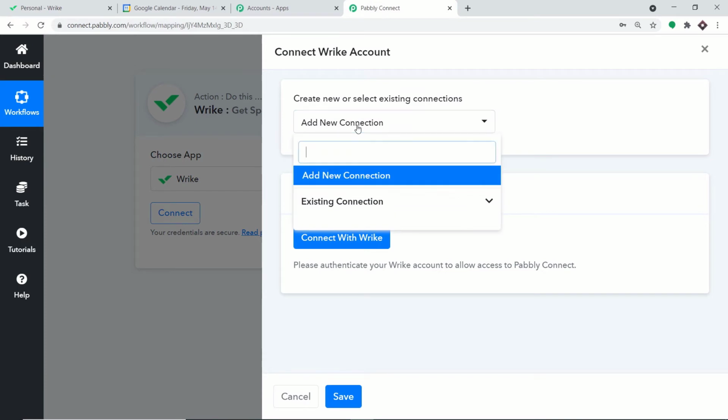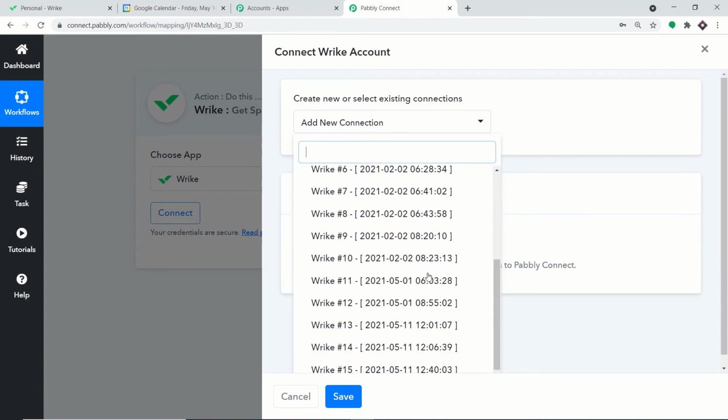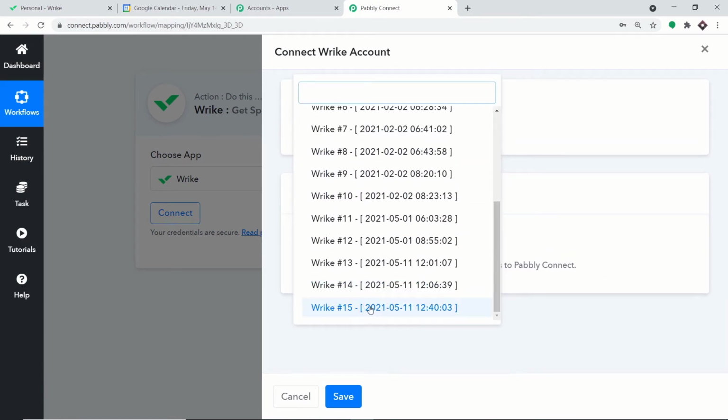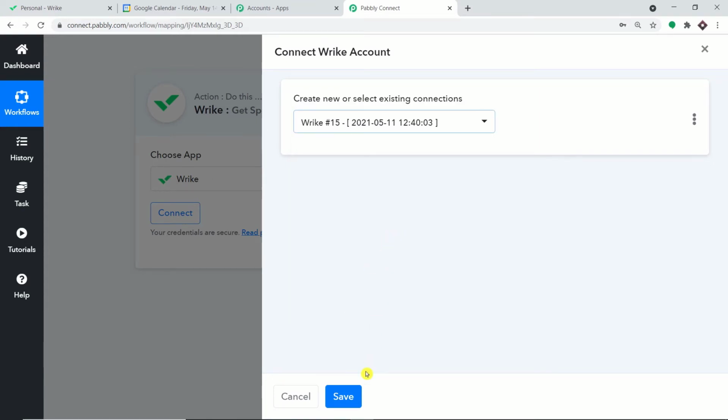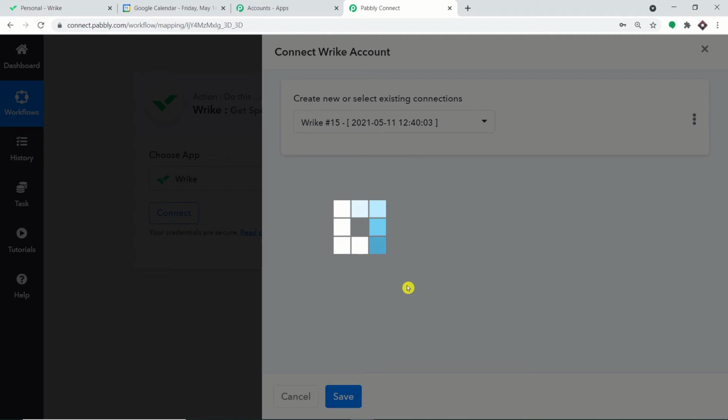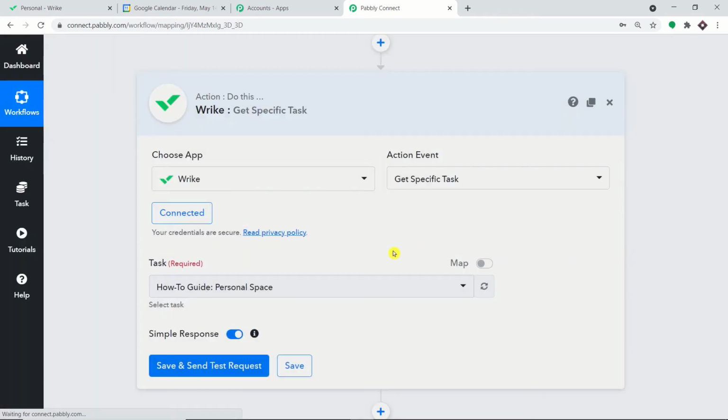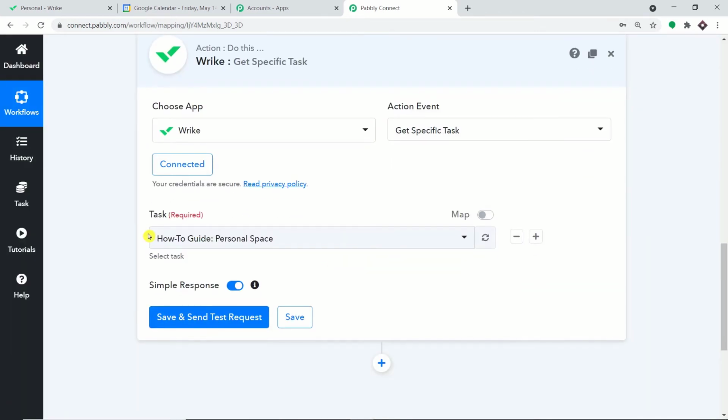Okay, so we are just going with the existing connection. Let me just go to the last one. In my case, the existing connection is Wrike #15, and let me just click on save. Okay, so we have a field here, and by default it is showing something like how to guide. So basically it is one of the tasks that is created in Wrike.